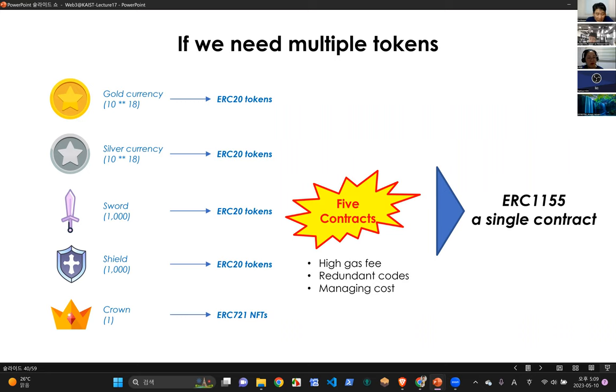And there is a unique game item, crown. We can implement this with ERC-721 as an NFT. We have five different tokens. In this case, we need five contracts. So wow, we have to create five different contracts and deploy these five contracts. So it makes a high gas fee, a lot of redundant code, and managing cost.